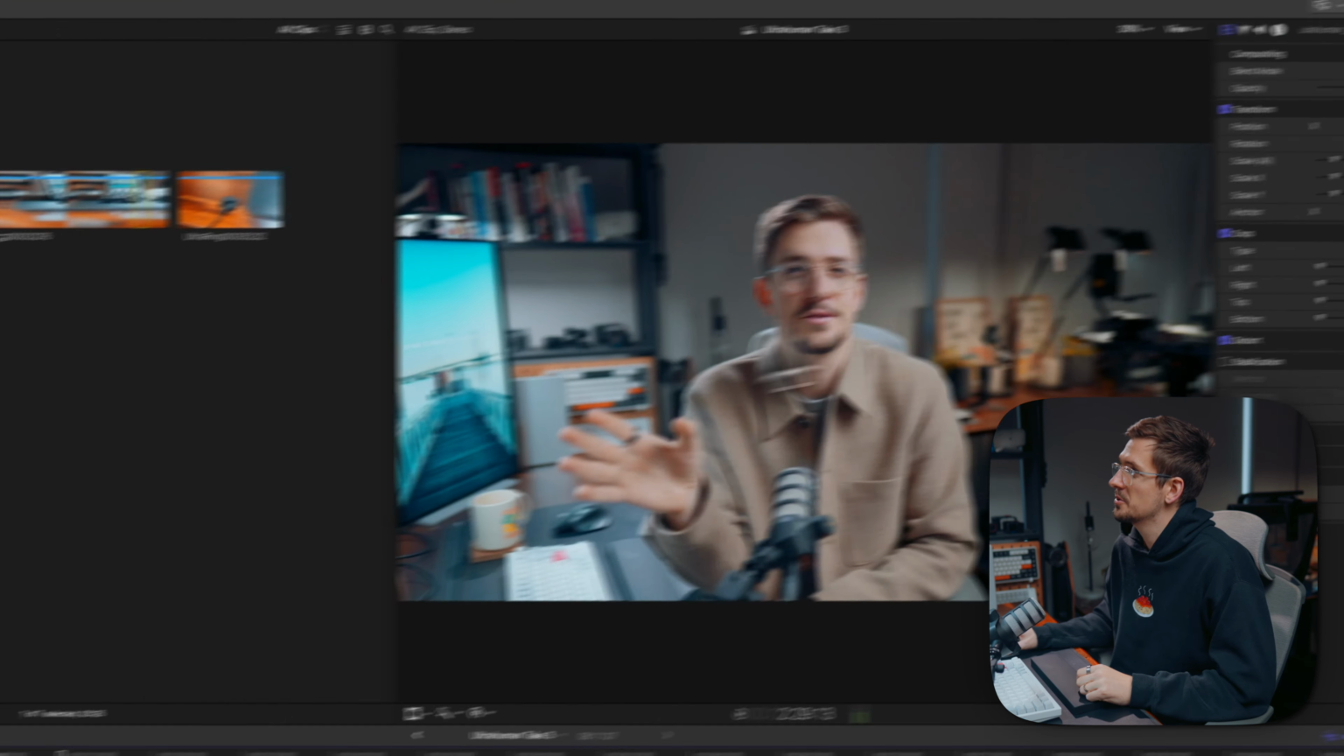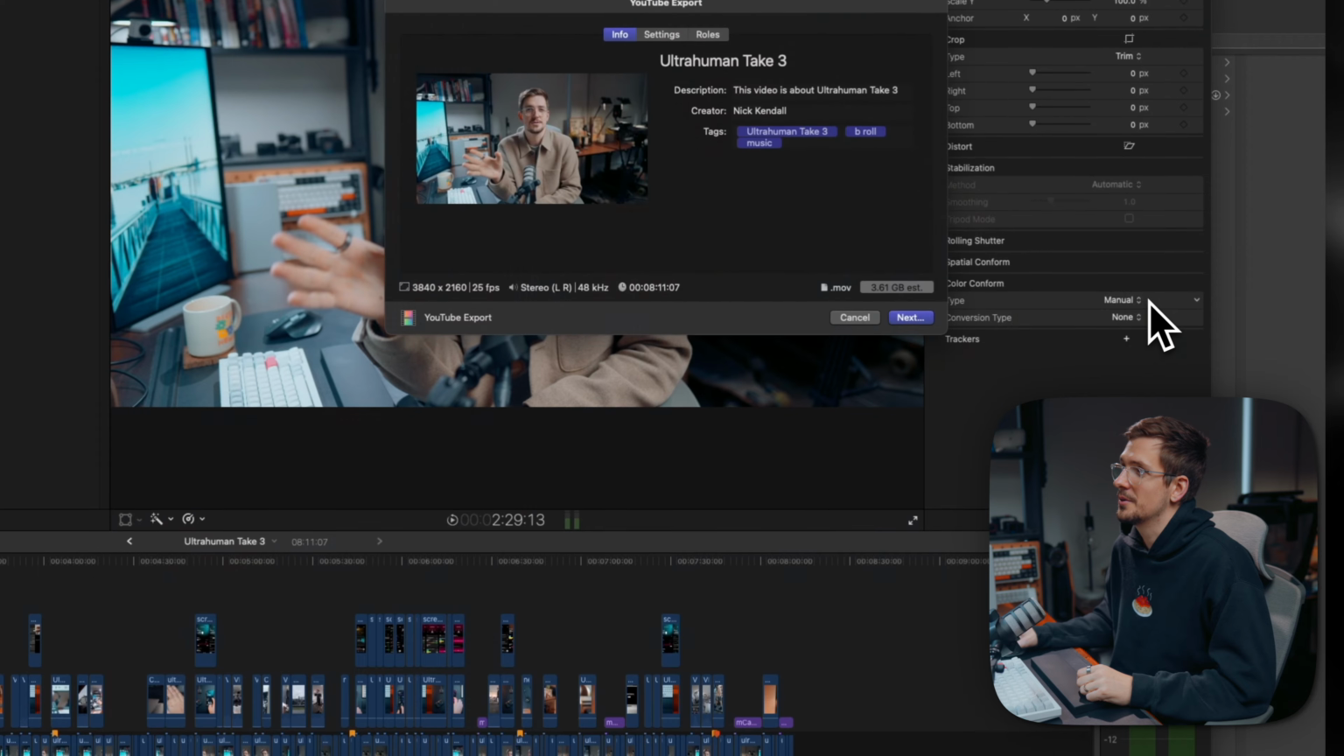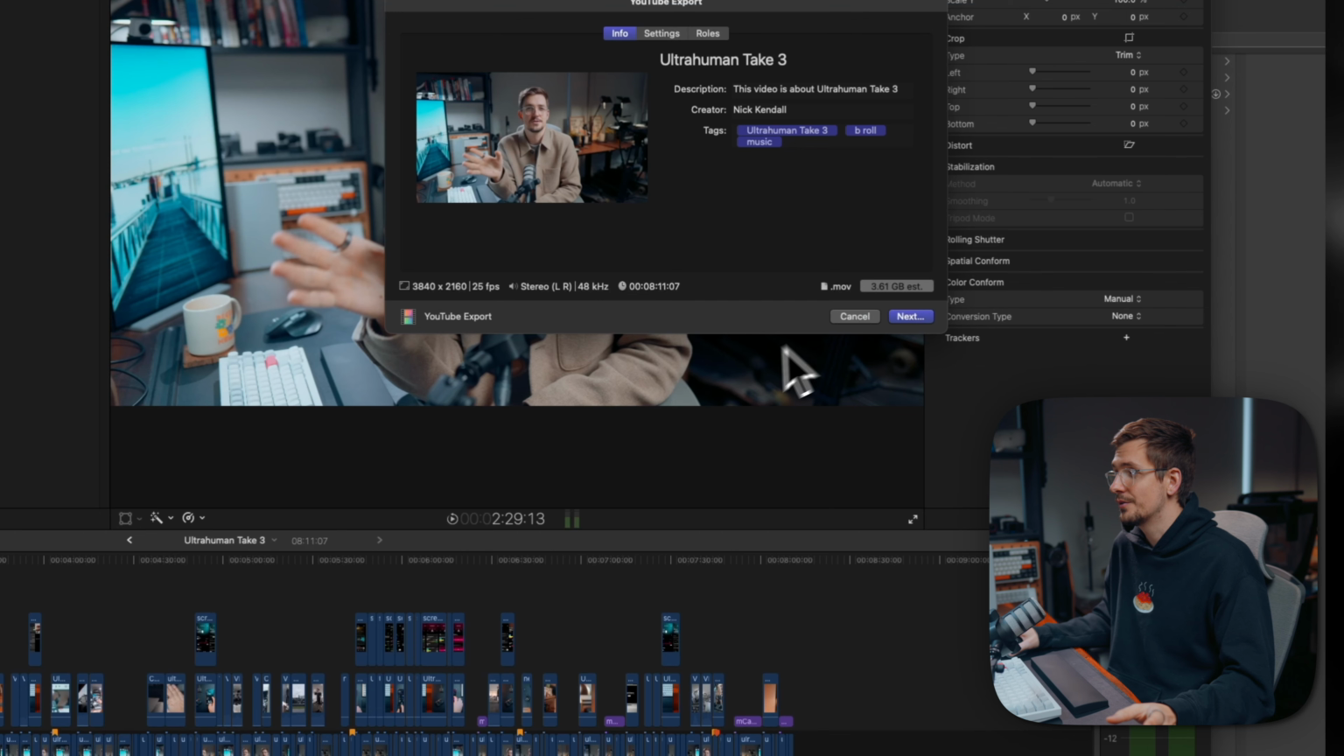Now, anytime you want to export, go Export, YouTube Export. This will give you a reasonable file size. So for example, this is an 8-minute video and it's giving me a 3.61 gigabyte file, but it's not going to reduce your image quality and you're still going to get really sharp results on YouTube.